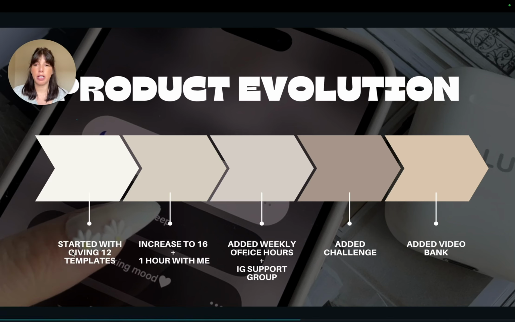So I started by giving 12 templates, which wasn't enough to complete a full monthly plan. So I decided to increase it to 16, which means alternating between the days and rest on weekends, so people will have more content options if they want to post more. And I also added one hour with me, one intense hour.